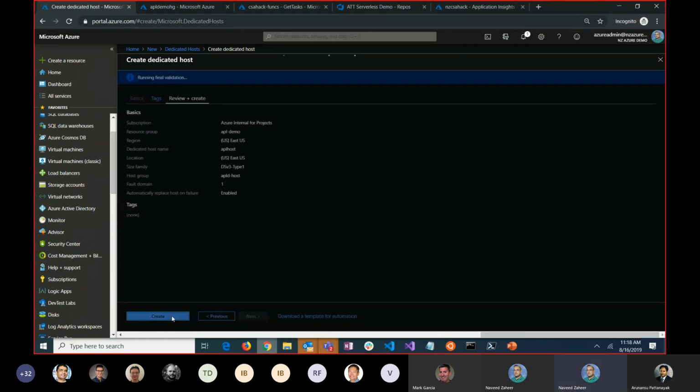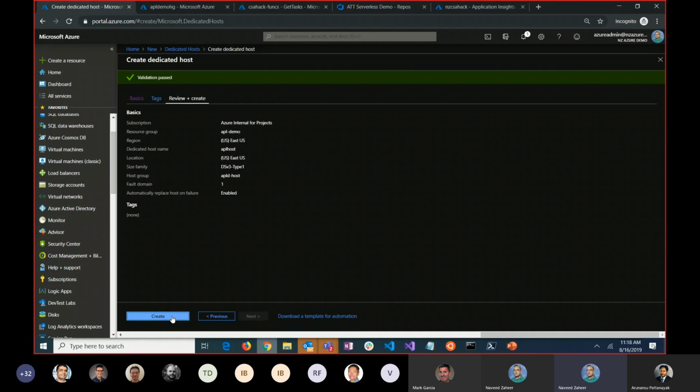So let's quickly do review and create. By the way, once I create this, even if you don't deploy a single VM, you have allocated 64 vCores. This is very important. Creating a dedicated host, the billing meter has started. Once you have created the host, you are already paying.